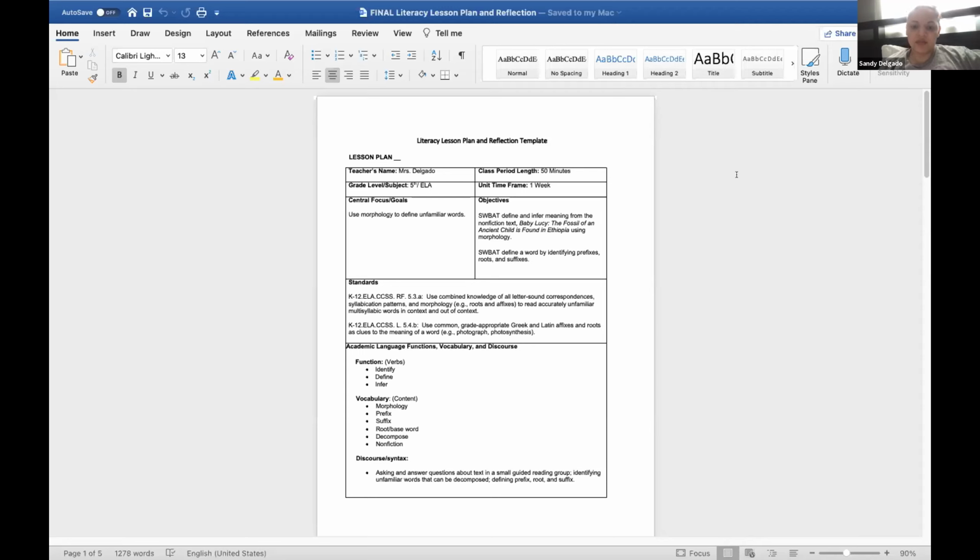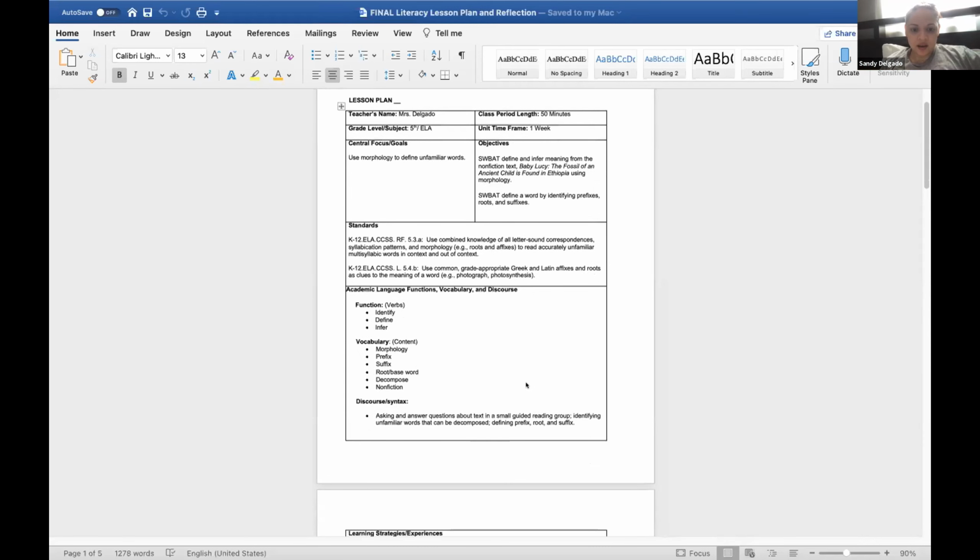So this is just an article from Time for Kids that is kind of like the center of my lesson. That's what I'd be focusing it on. And then my other objective is students will be able to define a word by identifying prefixes, roots, and suffixes. So I have my standards and then my function verbs, which are identify, define, and infer. And then my vocabulary kind of centers around the specific content. So I'd want them to know the definitions to morphology, prefix, suffix, root, or base word, to decompose a nonfiction.